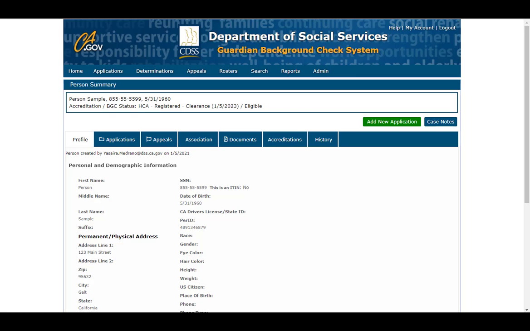Either submit a new application or have the agency or applicant contact the Care Provider Management Bureau at 888-422-5669 or email Guardian at guardian@dss.ca.gov for more information.